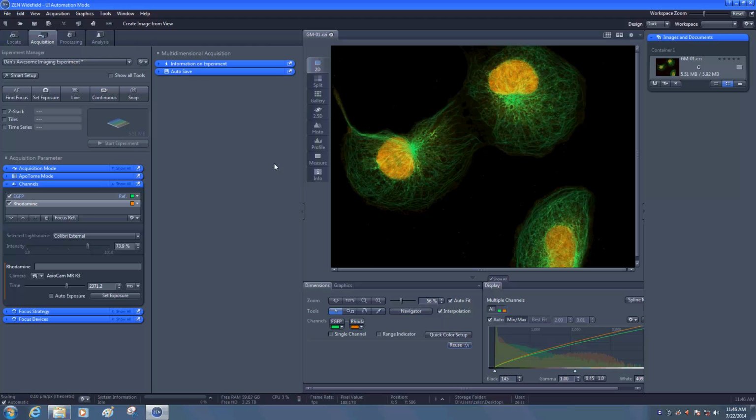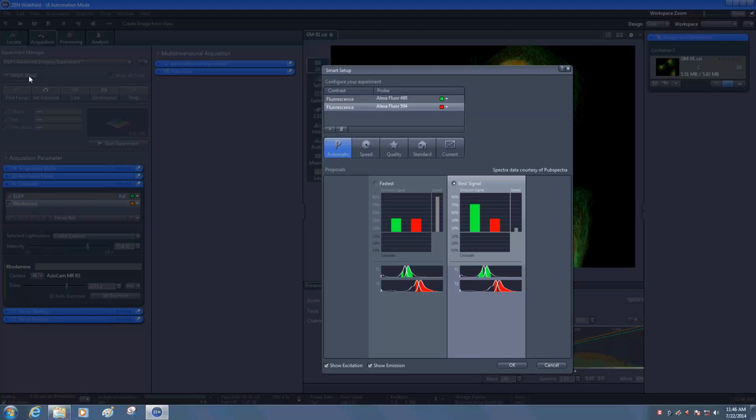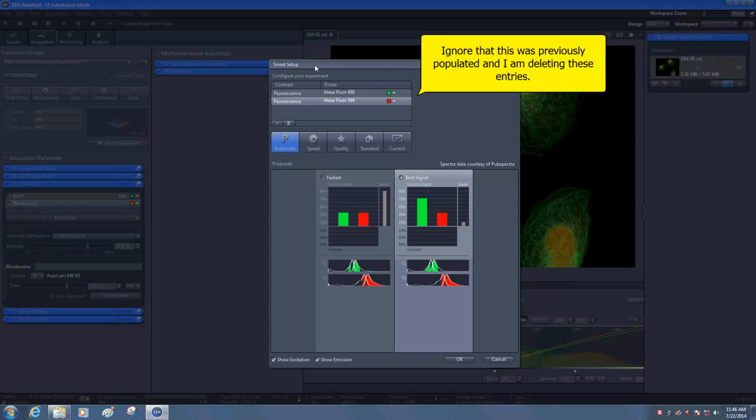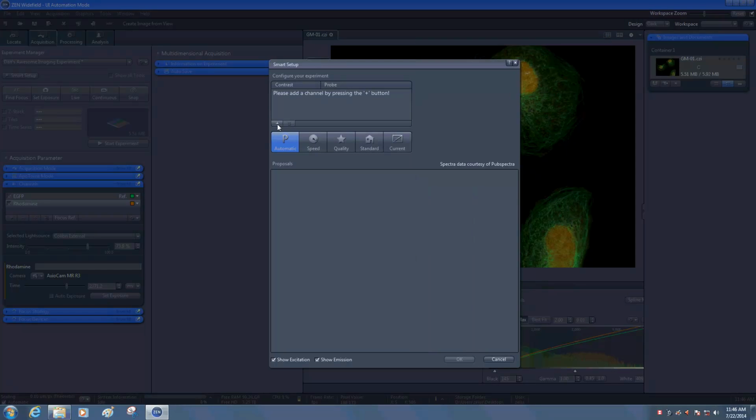Of course, both the Experiment Manager list and the Reuse button assume that the system has been previously configured at some point. So what if I need to create a list of channels from scratch? This is where we want to employ a third method of populating the channels list, and that is by the use of Smart Setup. Smart Setup is a very cool feature of ZEN that requires that the user only know what fluorophores they have on their sample in order to set up an imaging experiment.